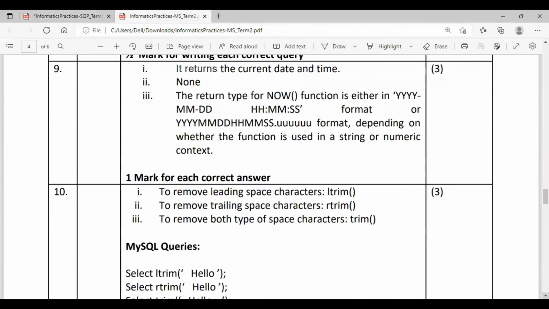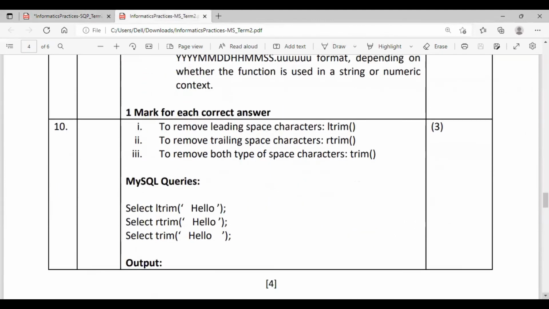So very clearly, you just study all the SQL functions, single row as well as multiple row functions. And this is the example. You can give one example also: select LTRIM, RTRIM, and TRIM.